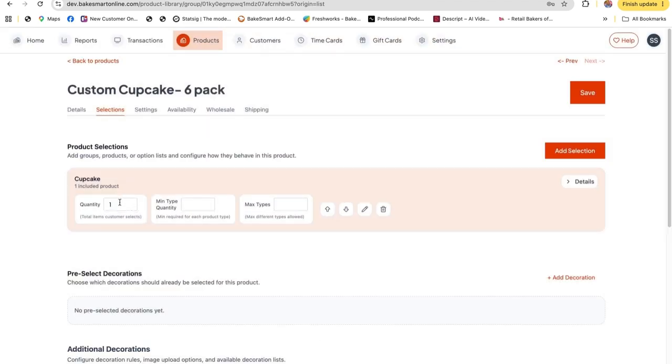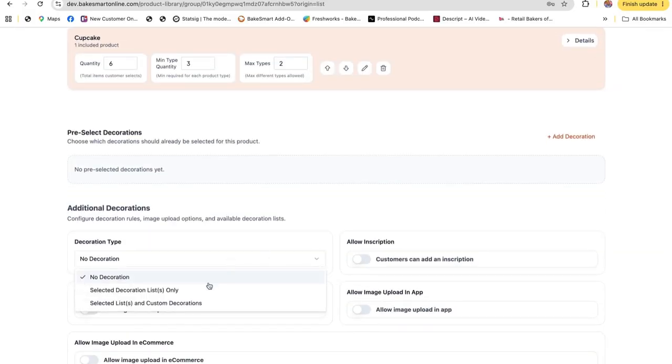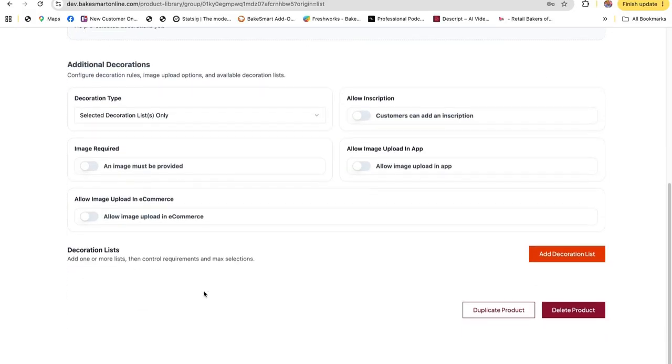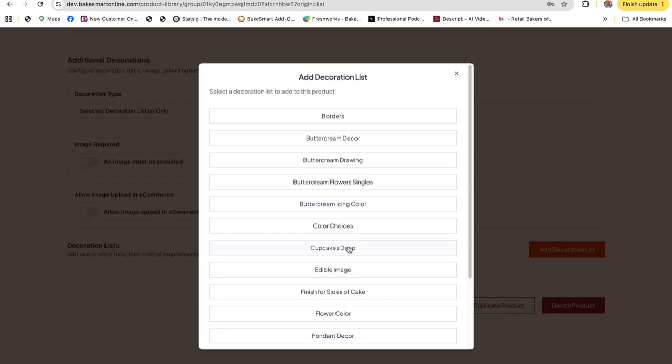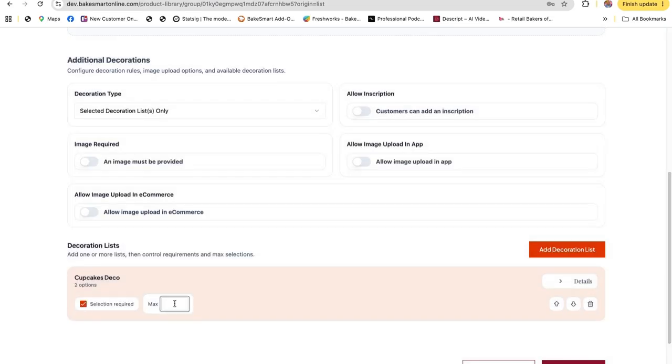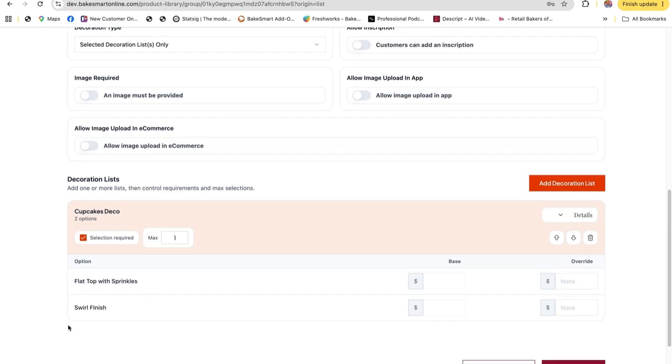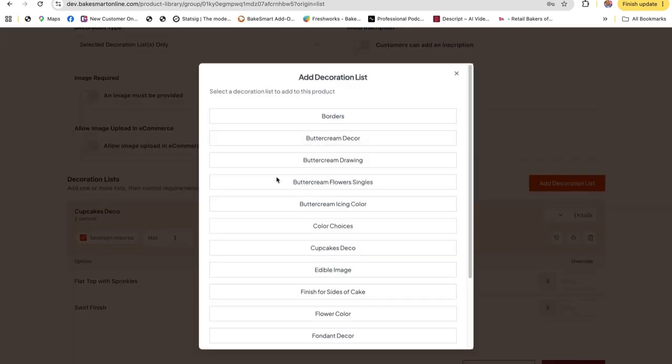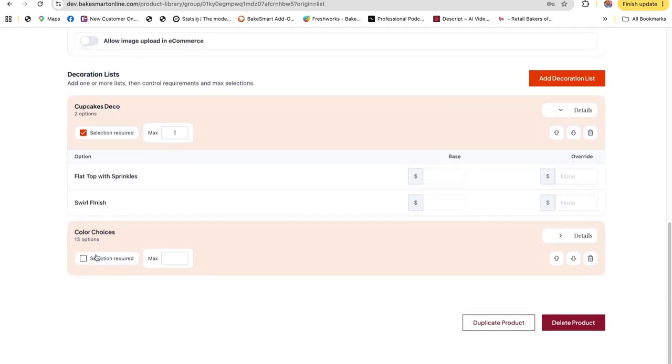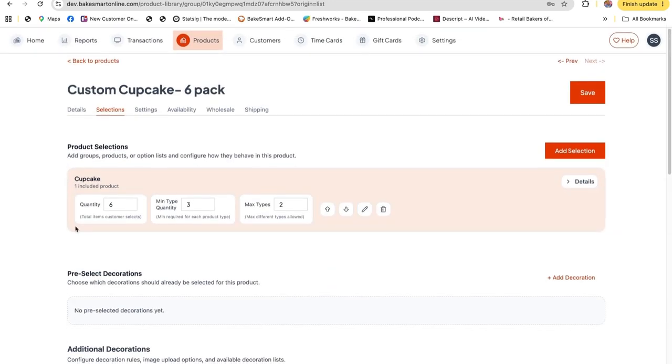And here you're going to say, hey, this includes 6 cupcakes with a minimum of 3 per flavor and up to 2 flavors per 6-pack. And then we're going to attach the selected decoration list only. We're going to add the cupcake decoration list. This is a required selection because I'm asking how they want it topped, flat top with sprinkles or swirl finish. And then I also want to know colors. For colors, I'm going to let them pick 2 colors per cupcake. And then I'm going to hit save.